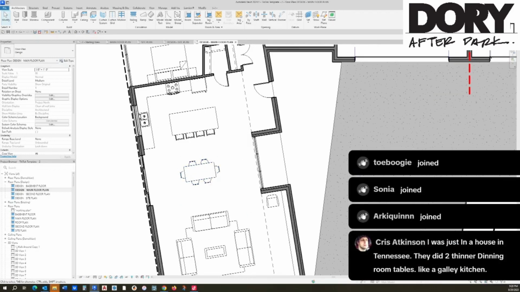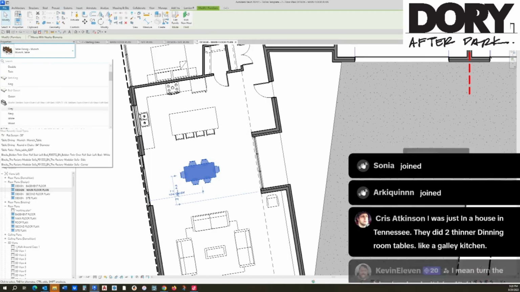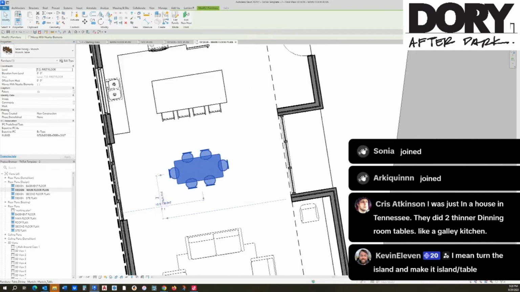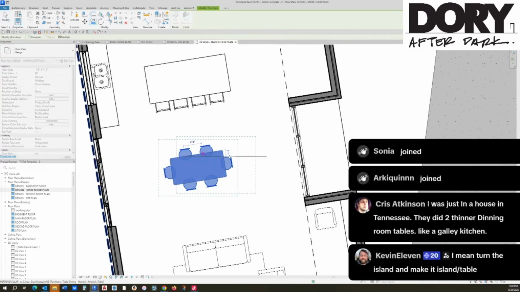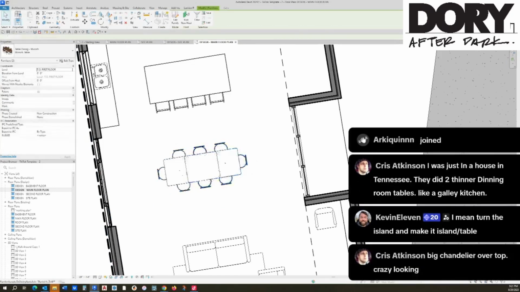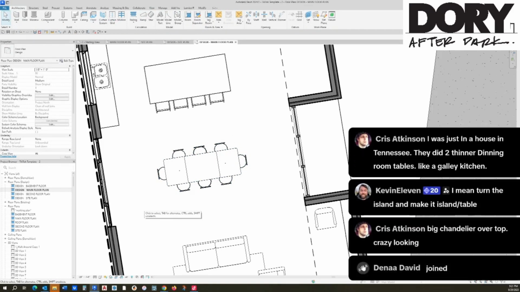I don't know if I have a standard table for 8. That's not round. I don't have that ready to go. So what I will do, just to be a good sport, is I'll copy it over. I'll overlap 2 tables and make it look like a table for 8. How does that sound? I mean, turn the island and make it. Oh, okay. I see.